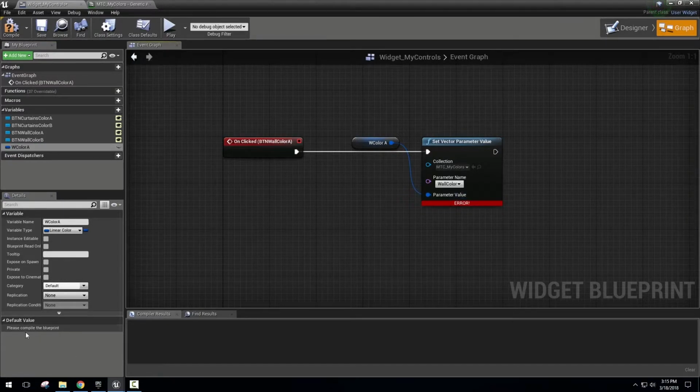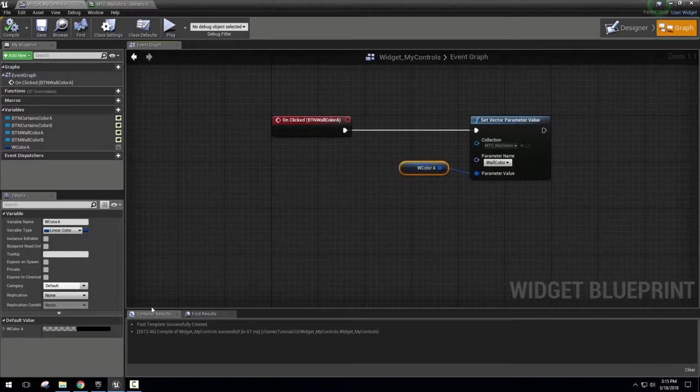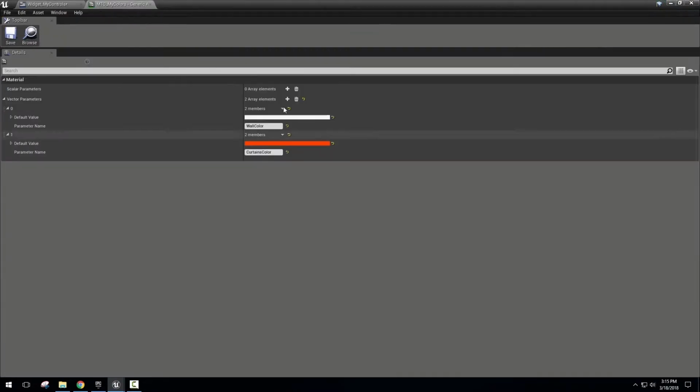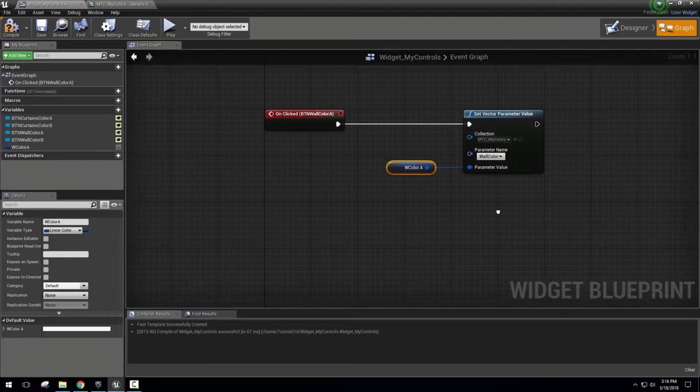Now you can see that for the default value, it asks to compile the blueprint. So let's compile, and now we can choose a color. So we could choose a color, but for the color A, we'll want the first original one. So again, go back to your material collection, right click, copy, right click, paste. Now color A is the default color.